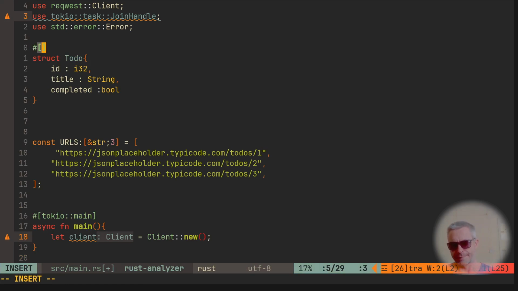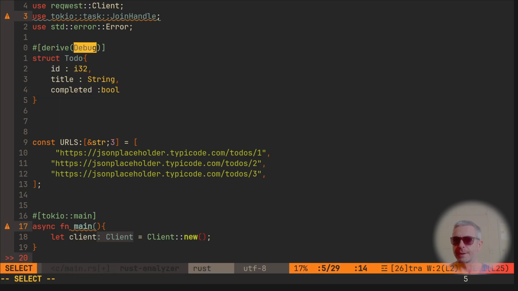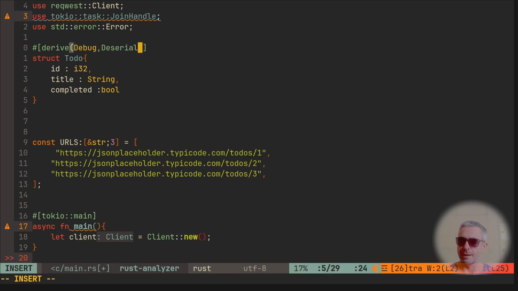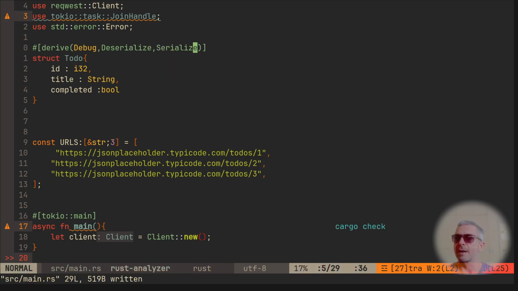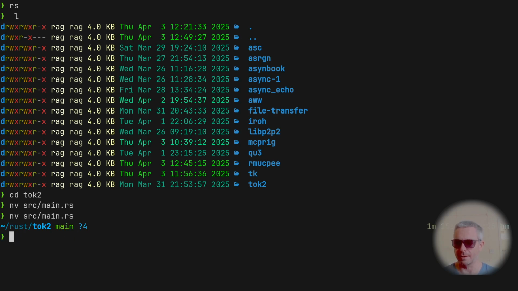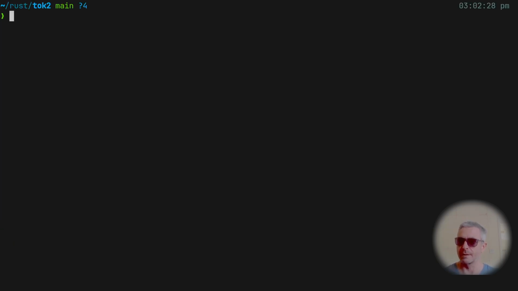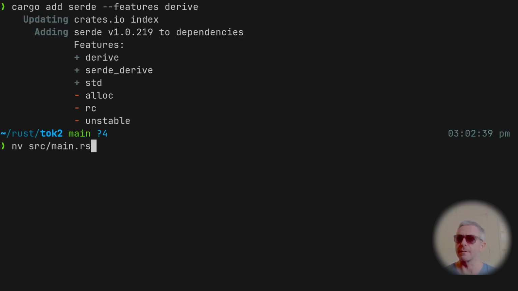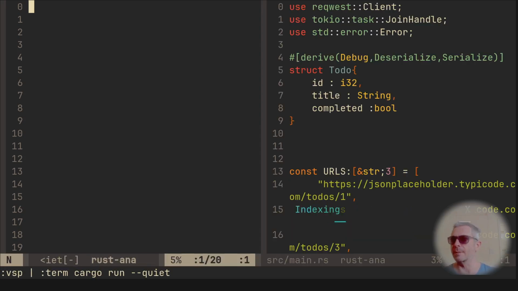We want to derive, and then we want Serialize. And I think I've got an error. I'll have an error here also because I need to do cargo add serde --features derive. Right, so if I build that, it should compile now.